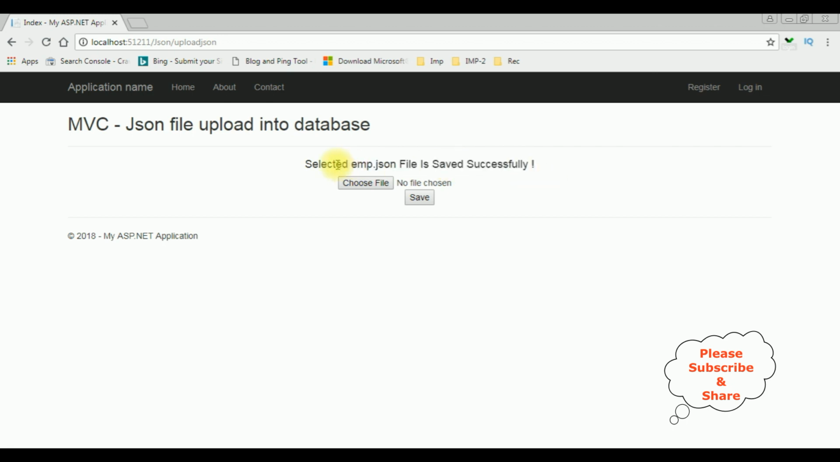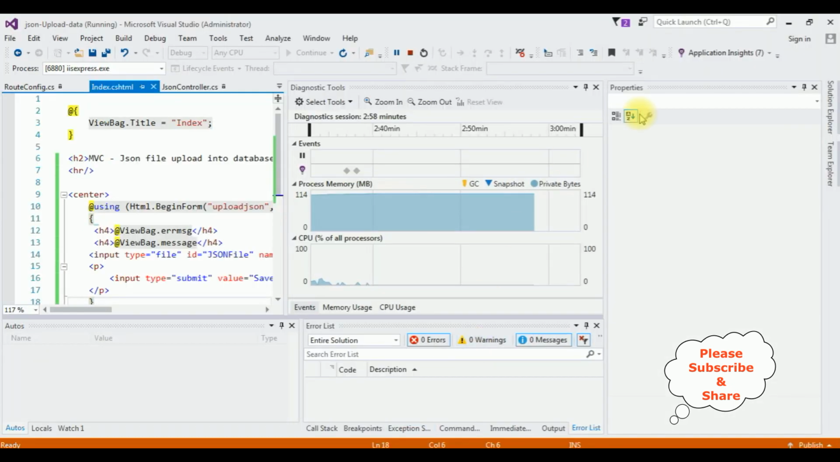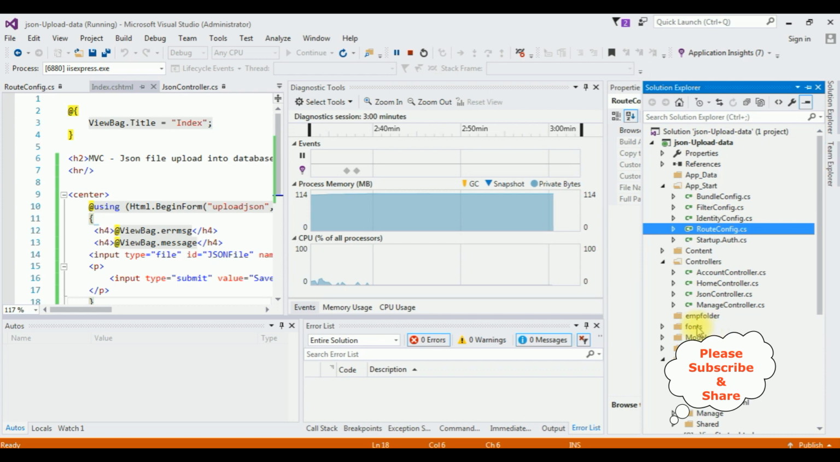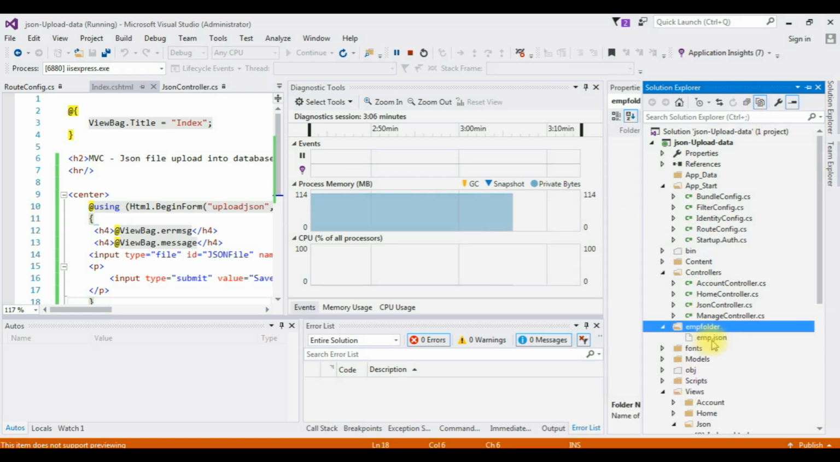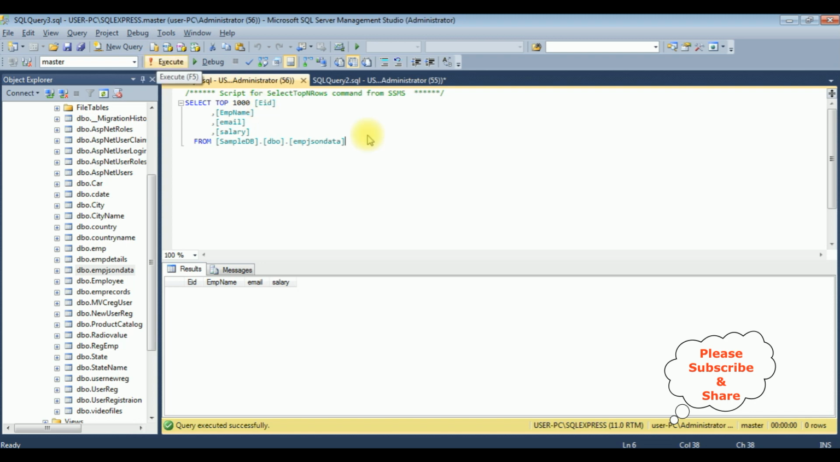Let's check whether this EMP JSON file is saved in the folder or not. Solution Explorer, the EMP folder, show all files, and here emp.json is added. Now let's check whether the JSON data is saved into the table or not. I'm executing the statement. See here we got the results that the JSON data is saved into this SQL Server table.